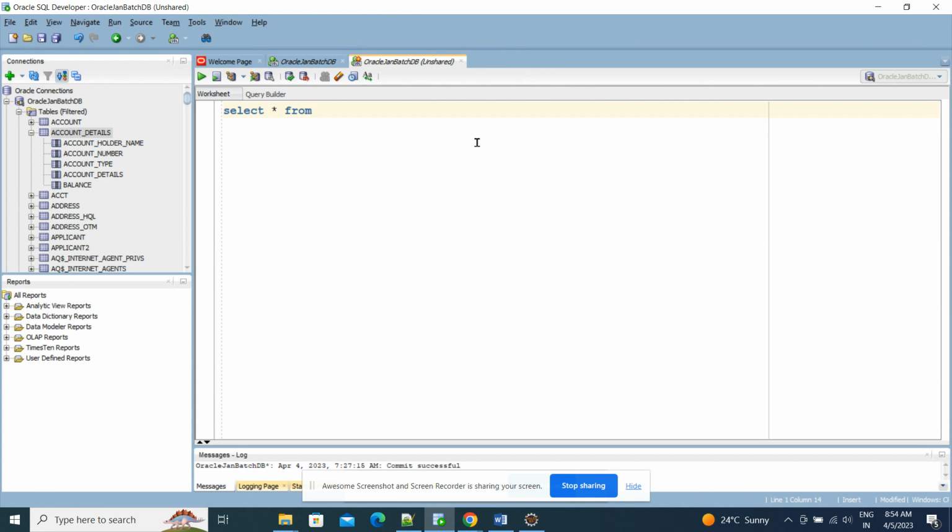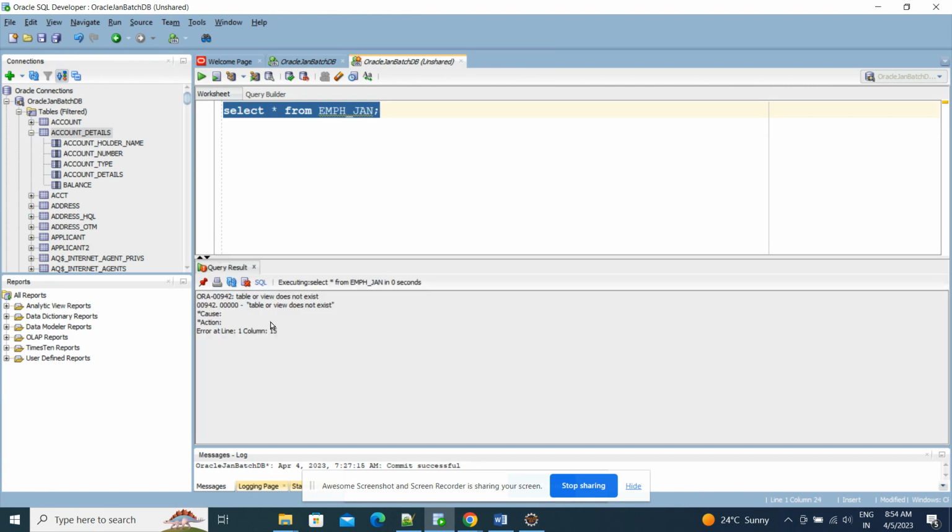Select star from. Do you have this table? It will give an error: table or view does not exist. That means the table is not there in the database.